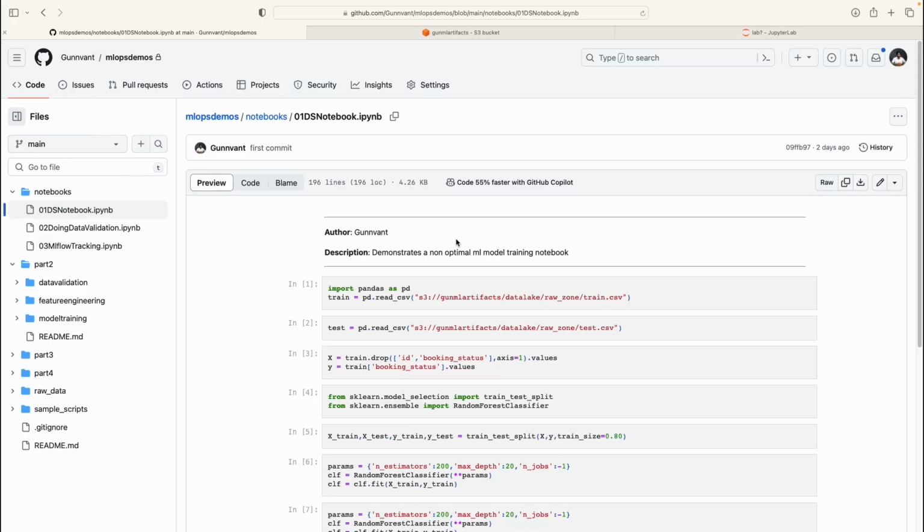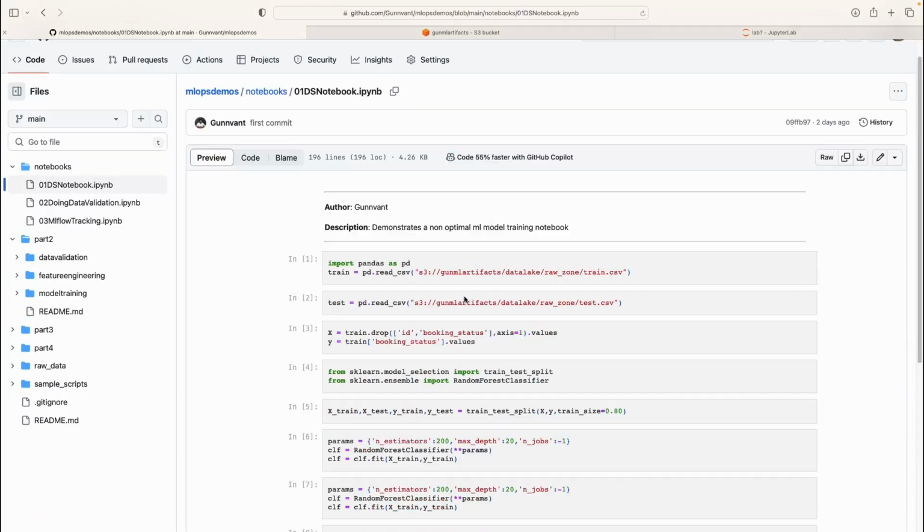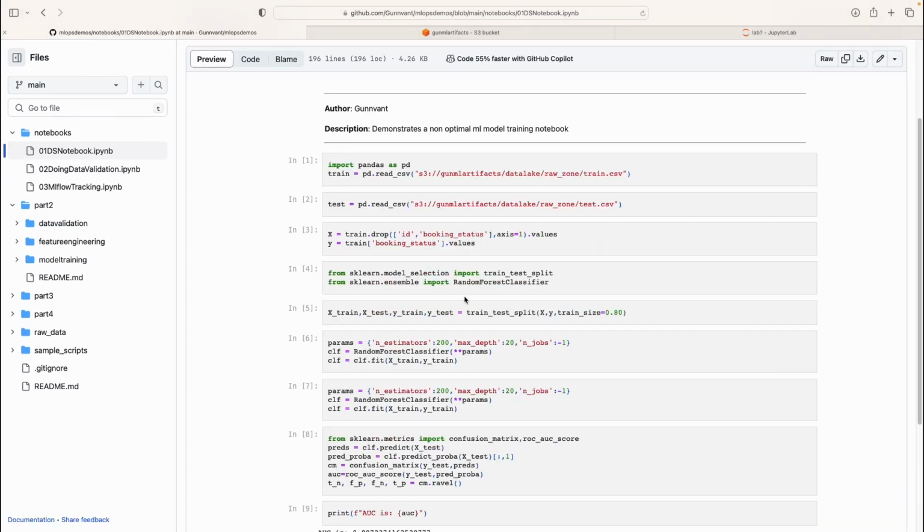Let's now talk about how we will build our data validation and ingestion pipeline. But before we do that, let's look at what kind of ML code we have that we need to break into different components in a training pipeline. So this is an example of prototypical code that you might get as an MLOps engineer or an ML engineer that you might want to convert into a training pipeline.